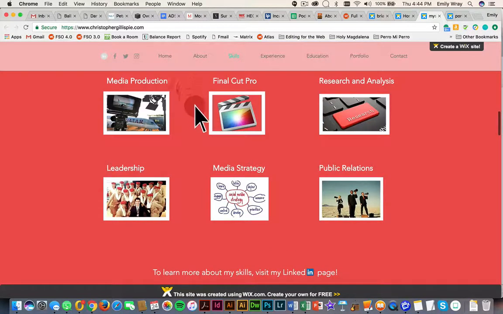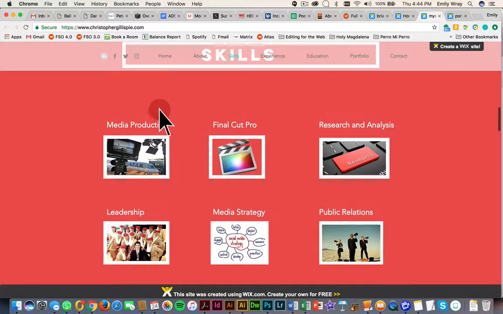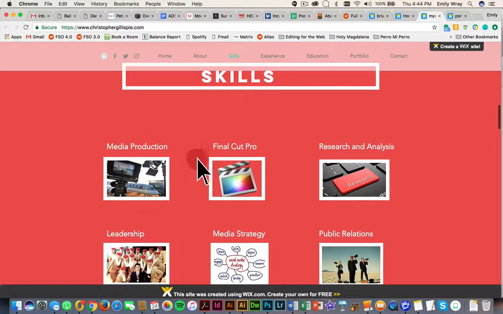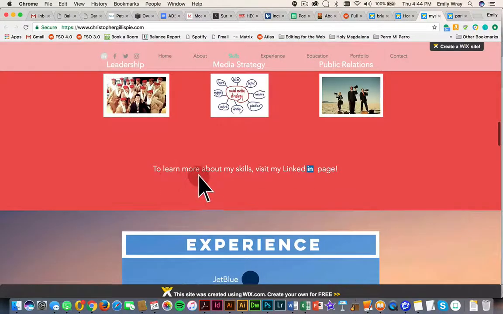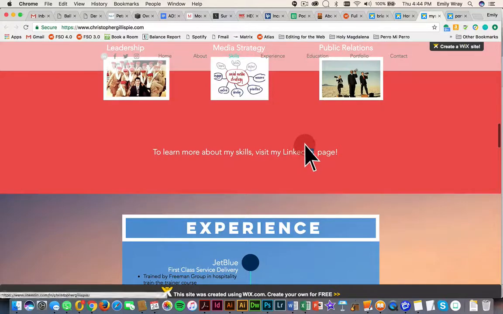You also have kind of an interesting spacing in this area. I might recommend you go ahead and make these photos a little bit bigger. You could even turn them into badges, whereby the photo was maybe about this big, and then it said media production right on top. So we can connect with your LinkedIn page, which is cool.